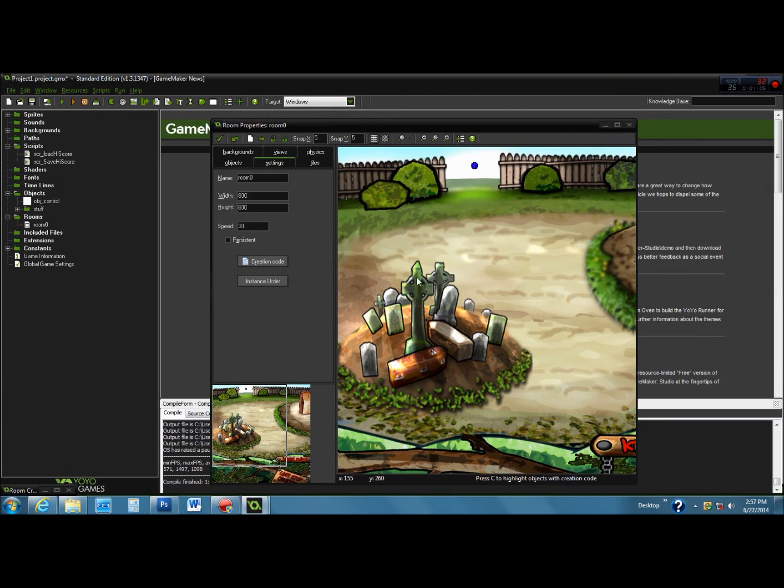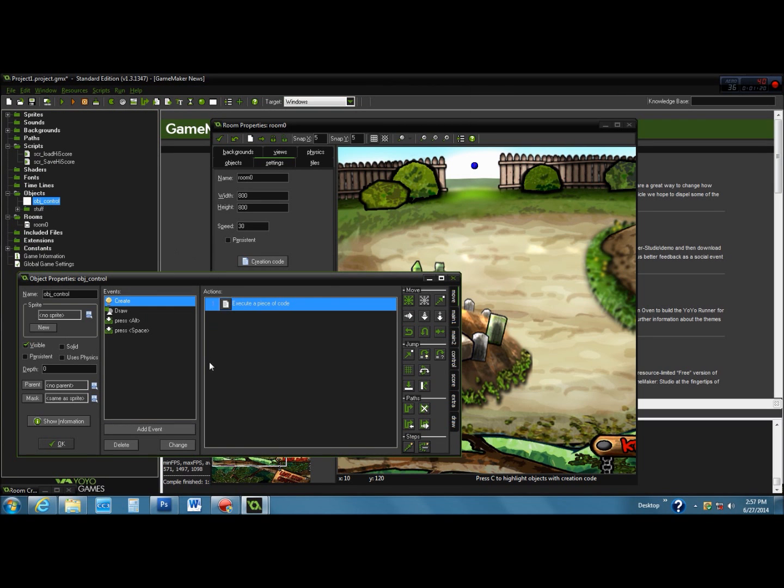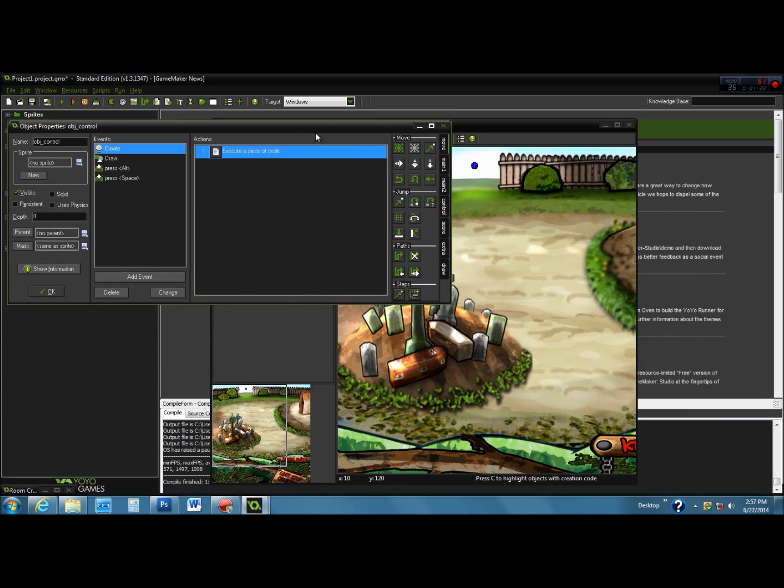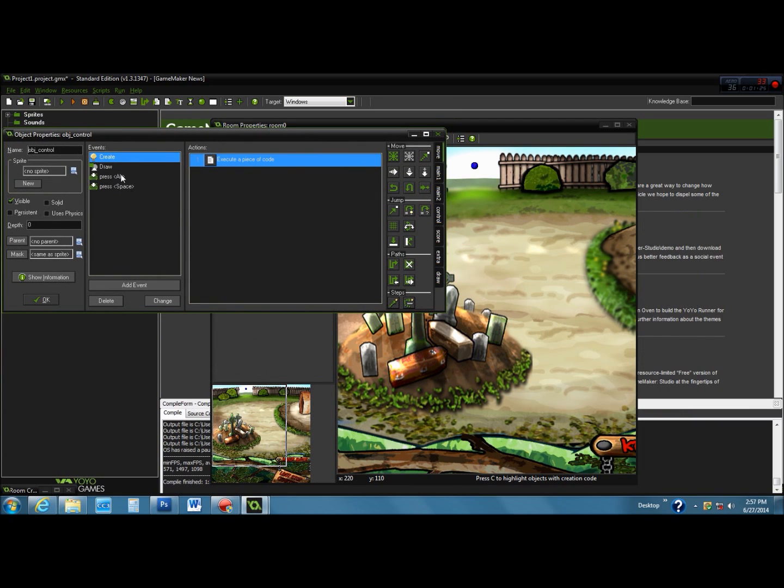We only have one object in this game right here, and it's called the object control. I place it in the scene. You can place it anywhere because it's invisible, so it doesn't matter where you place it. So we'll open it up, and it has 4 events. It has your create event, draw event, and then 2 events relating to pressing the keyboard for the Alt and the Space bar. When you press the Alt, the game score will go down. If you press the Space, the game score will go up.